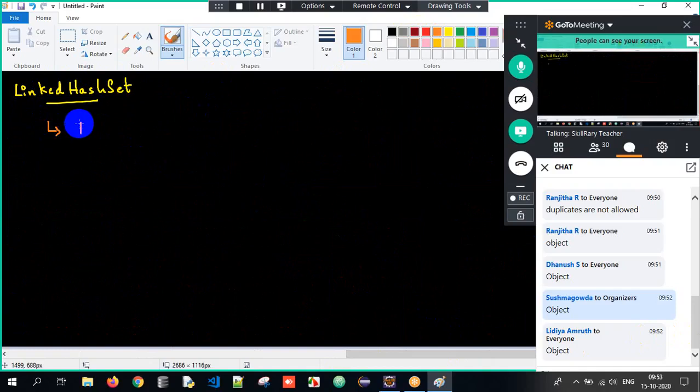It's a predefined class in the java.util package. When was it introduced from? JDK 1.4, not 2. Okay, it was introduced from JDK 1.2 here.